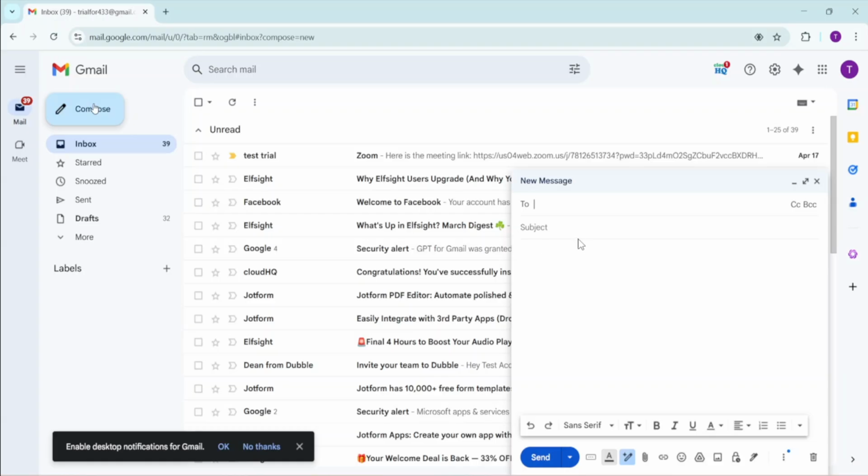In the body of the email, type out the email address you want to hyperlink. Be sure it's typed correctly. Even a small typo can break the link.